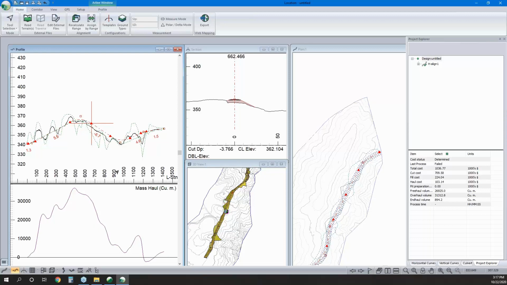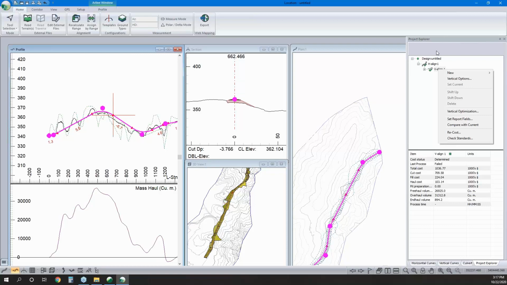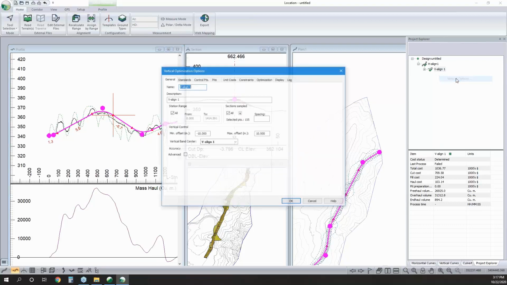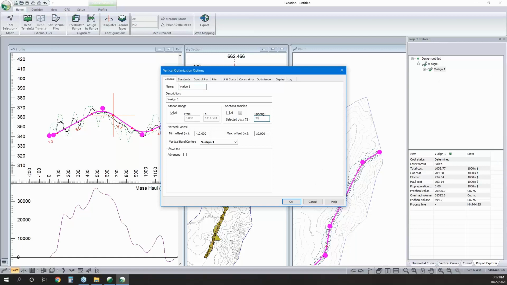So to optimize our vertical alignment, we can click in the Project Explorer window, Vertical Optimization. This first tab, we're just going to set up for how the optimization takes place. So the software is going to figure out a bunch of different cross-section possibilities based on sampling the alignment at certain intervals and then applying those cross-sections at different elevations. So here we're saying let's sample the alignment in 20-meter intervals, and let's allow the finished grade to be 10 meters either side of our preliminary alignment, which we have here.